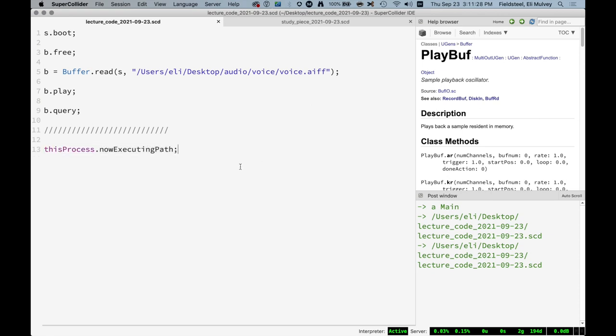So there's a little bit more. What we want to get, basically, is we want to move up one level. So we're not looking at the code file itself, but the folder in which it lives. And then we want to tack on the name of the folder containing the audio files, which is audio, right? So we can do that by using a class called PathName.